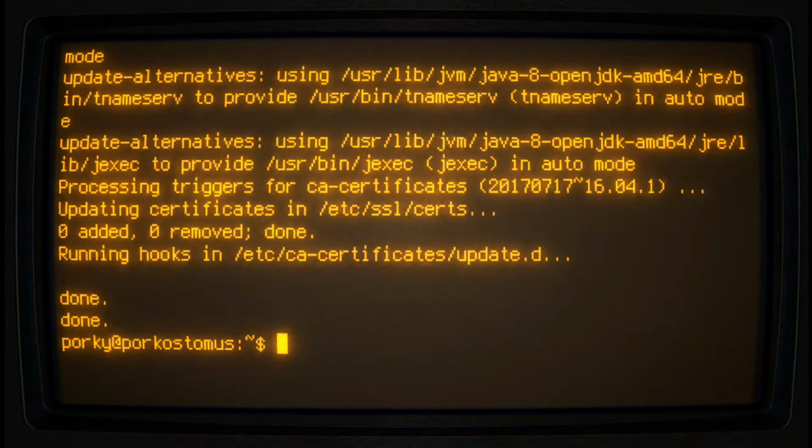Installation is complete. Check by typing java -version once again.